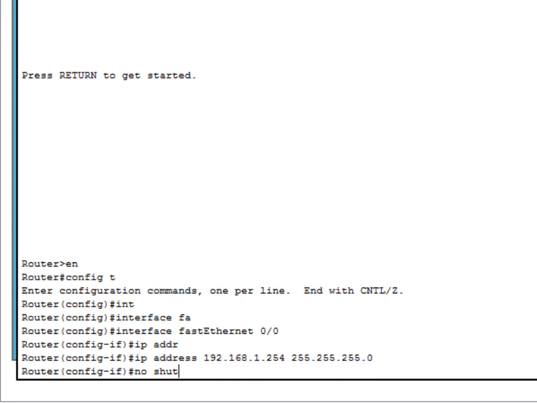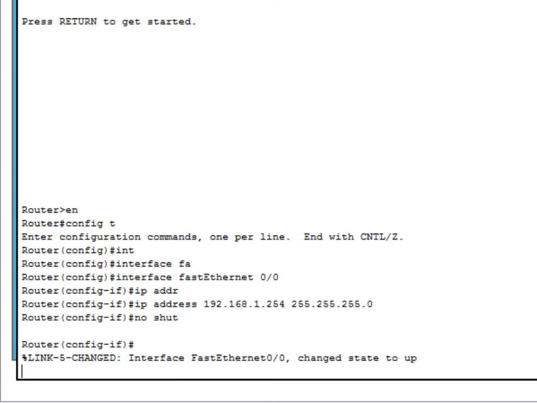It's really critical to type in the word no shut. No shut, short for no shutdown. In other words, leave this interface on or turn it on. So let me type in no shut, hit enter, and as you can see, my interface gave me some feedback saying, oh, I changed my state to on.